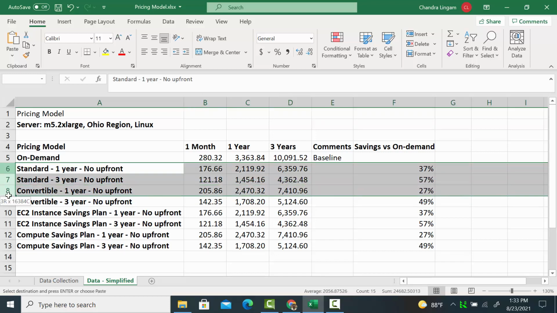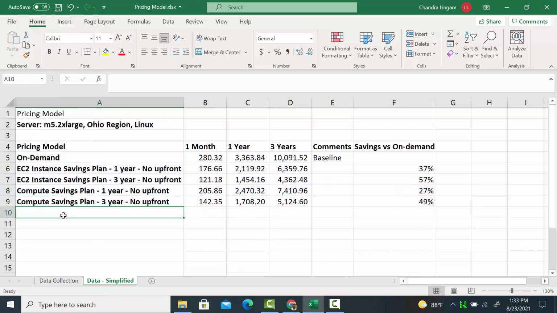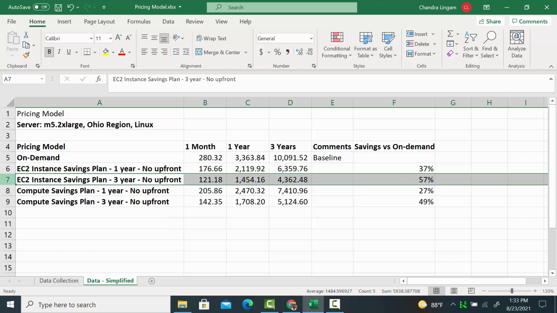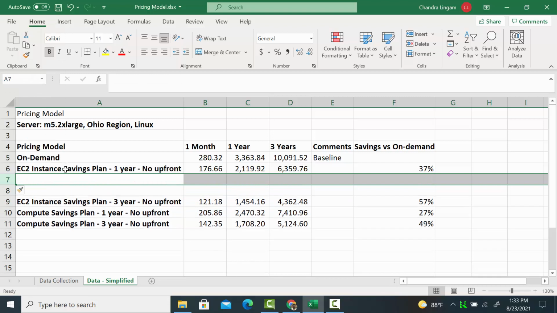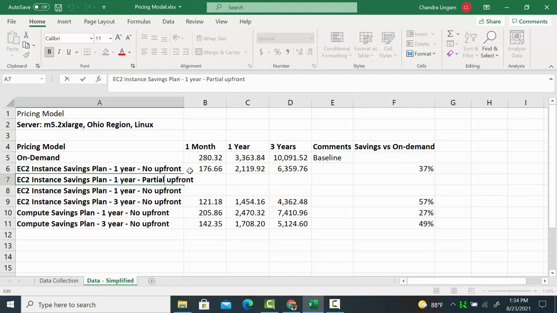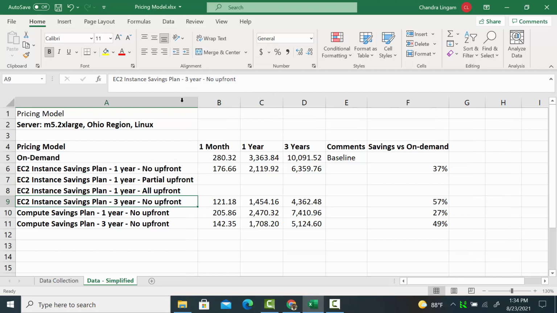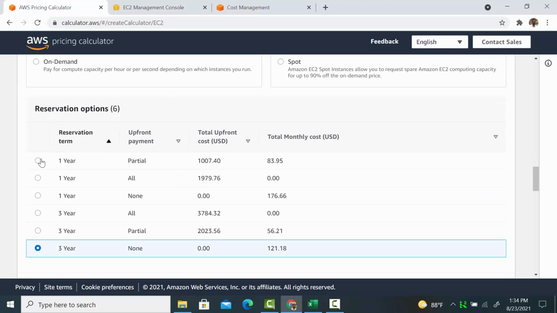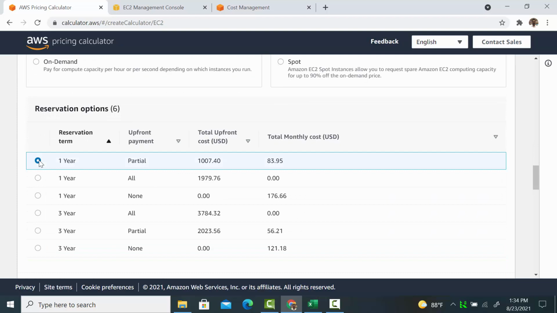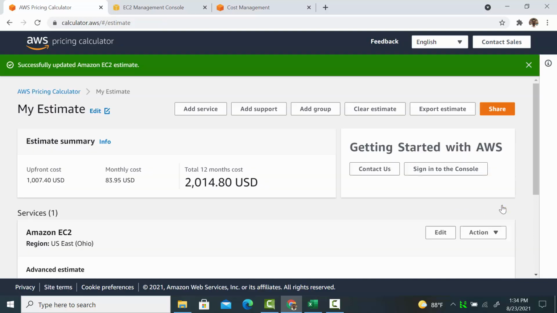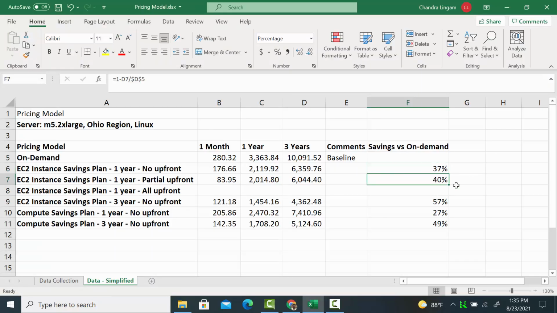To simplify comparison, let's get rid of standard and reserved pricing and use only savings plan in the spreadsheet. We already have numbers for no upfront pricing. So let's add 2 more rows for partial upfront and all upfront. Select EC2 savings plan and 1 year partial upfront. With this option, we need to pay around $1,000 upfront and then $84 per month. So our annual cost with this option is an upfront payment plus 12 monthly payments. The savings are now at 40%.